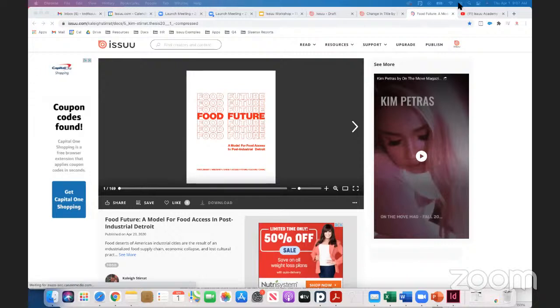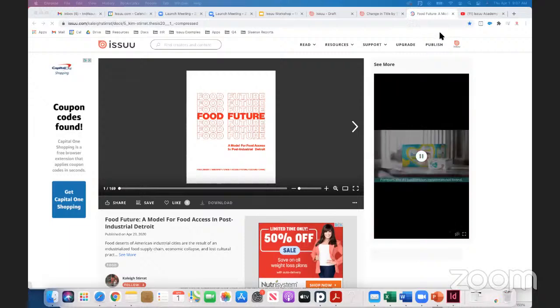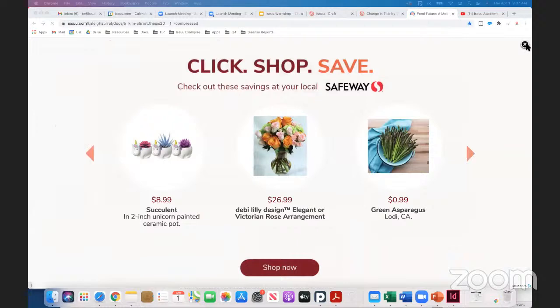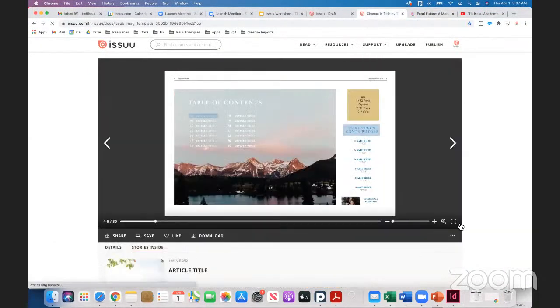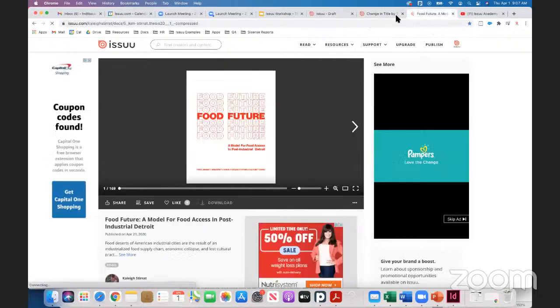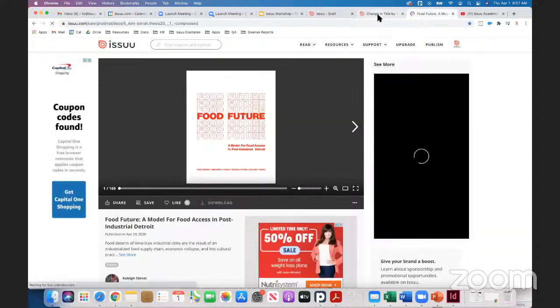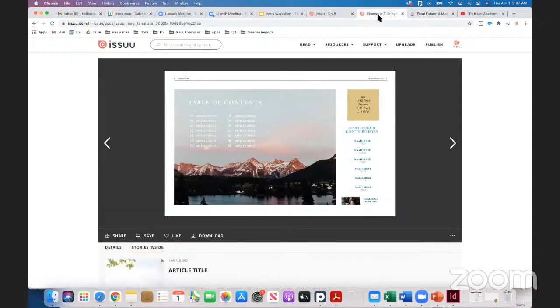Okay, so this is what our basic and starter plans would look like generally when you're sharing it out directly from your browser, versus our premium and optimum plan. It opens up in a bigger full screen. So please keep that in mind when you are sharing out your content: which plan you currently have and what type of effect you want to give your readers.